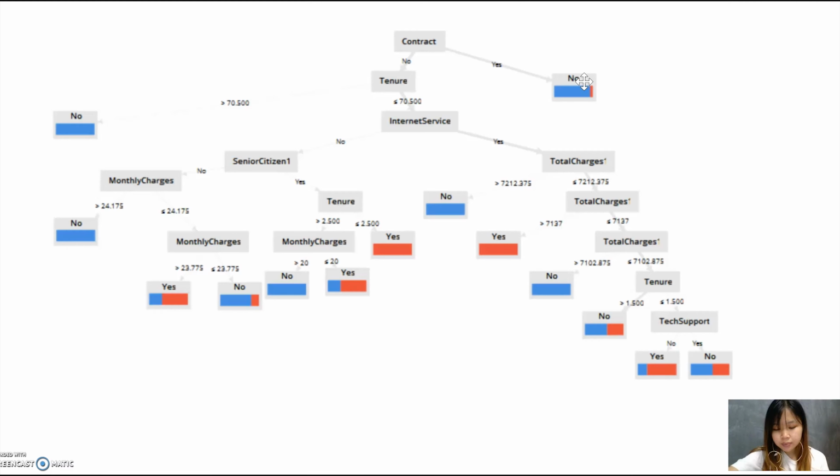For our second observation, customers who do not have a contract with Singtel but have stayed with Singtel for more than 70.5 months will not leave Singtel. These customers will not leave as they are our loyal customers and are satisfied with the services provided so far. Therefore, they will be less likely to want to switch to other telco services.